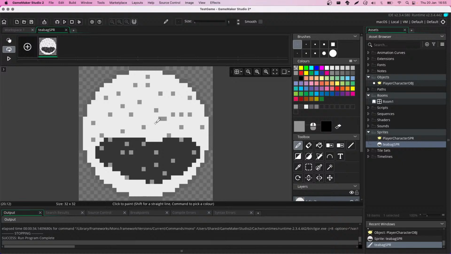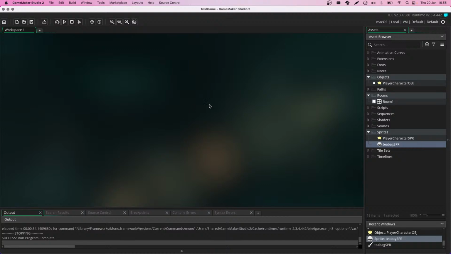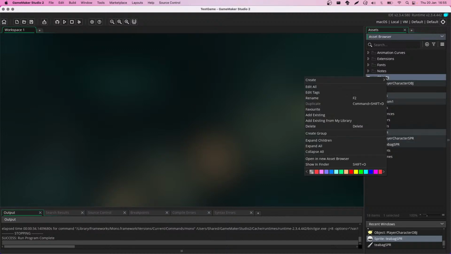Yeah, it's kind of looking like a diseased tea bag, but oh well. Yeah, there's my tea bag. We'll need an object for it as well. So I'm going to go create an object.